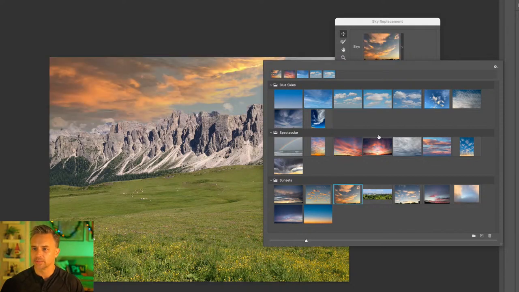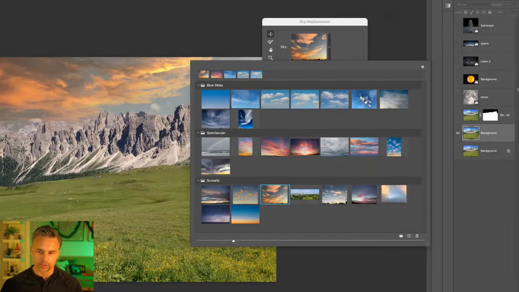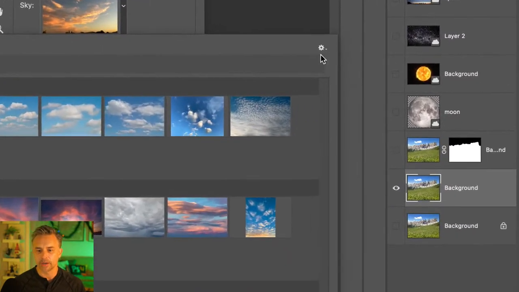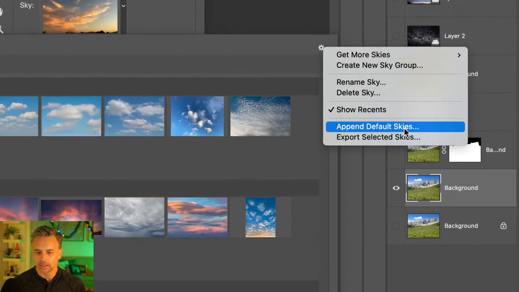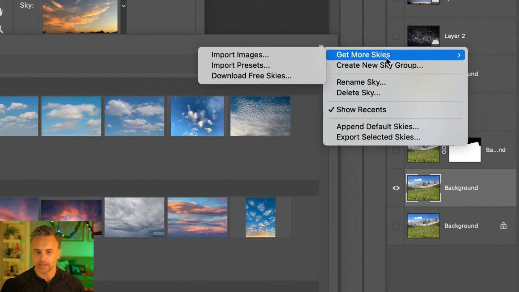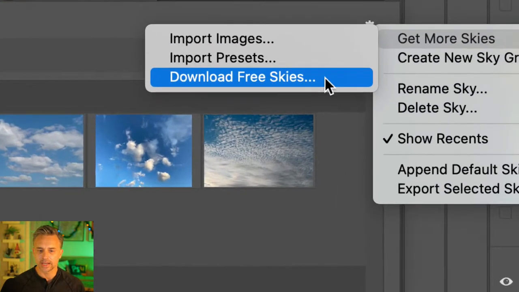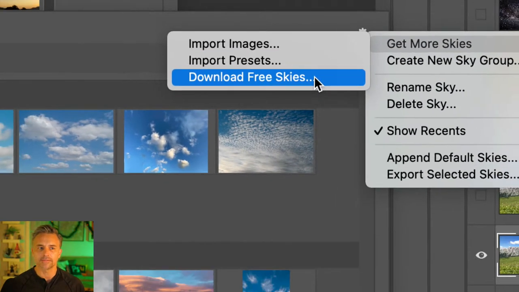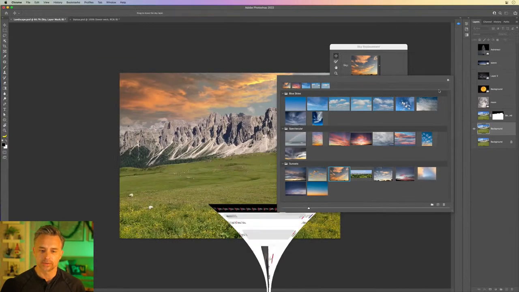Yeah, there we go. Jared Phillips, sky replacement. You're exactly right. And actually loading up more skies. So hopefully everybody got the memo. Did you guys get the memo about get more skies and download free skies? So go to that flyout menu, download free skies.